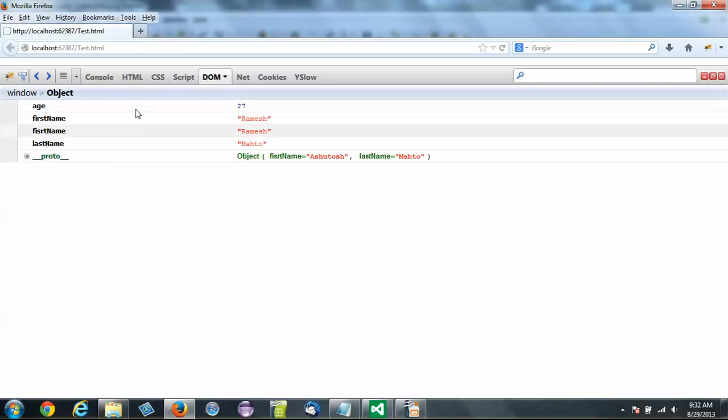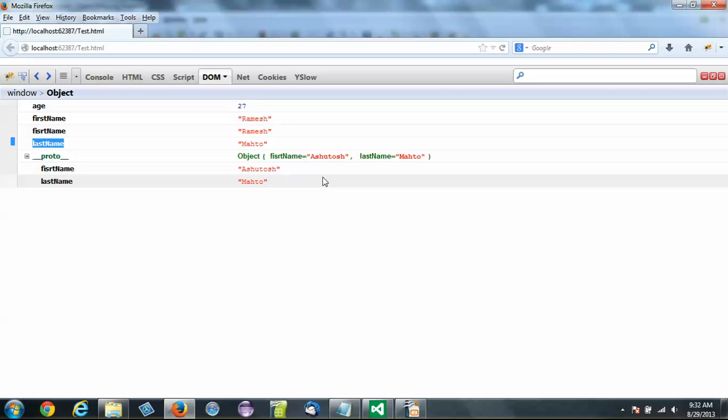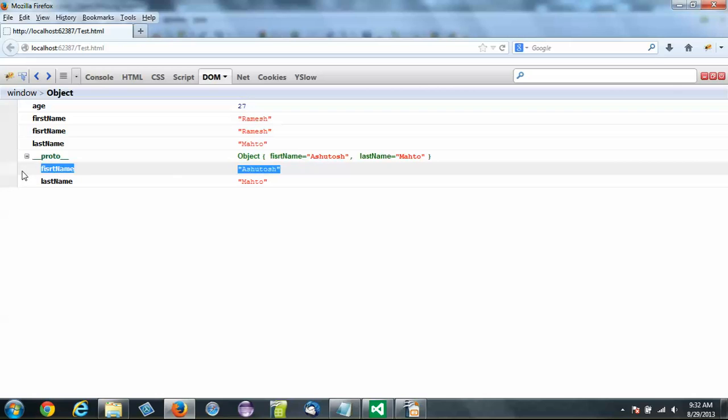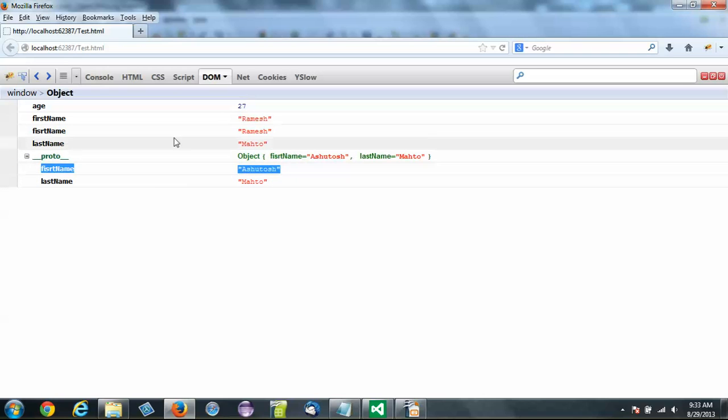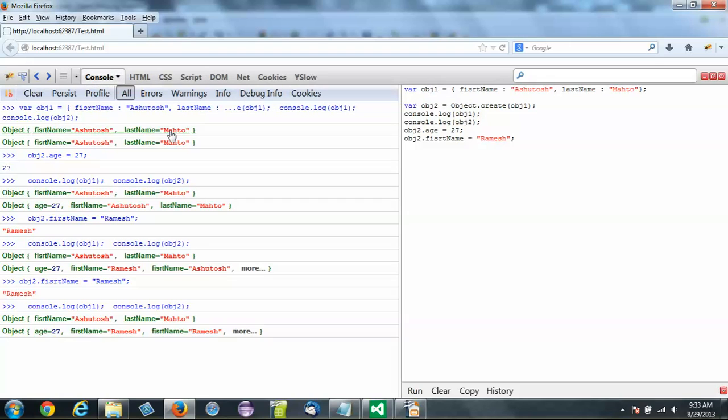Now we can see that this is different, right? This is different, but it has a link that has the actual name. So this is a link, but it is not actually this object. So this is what happens in objects.